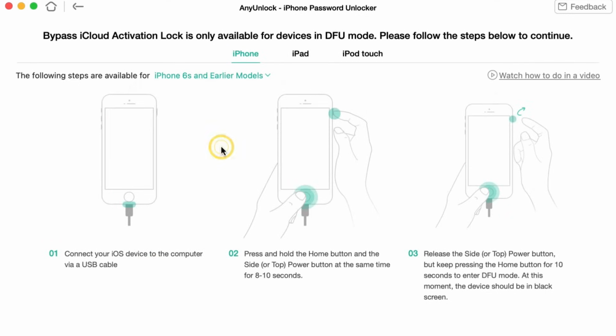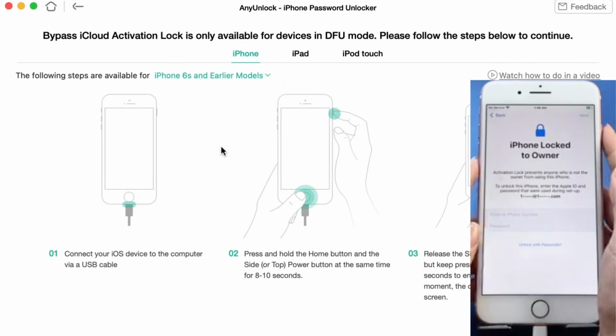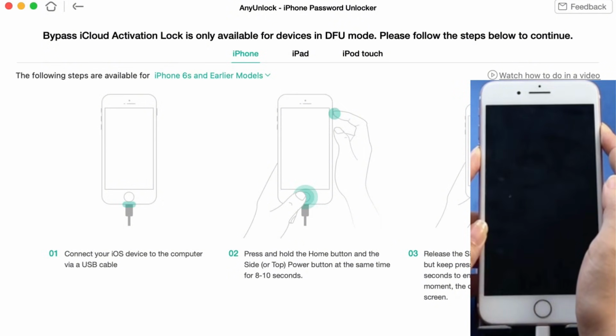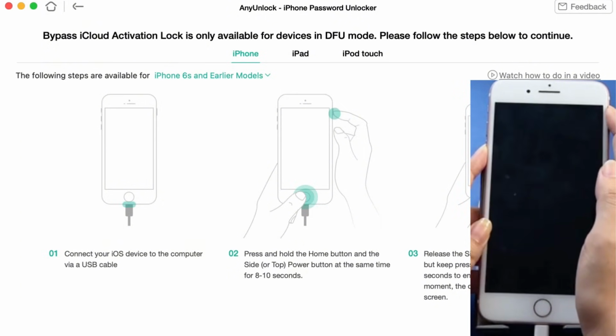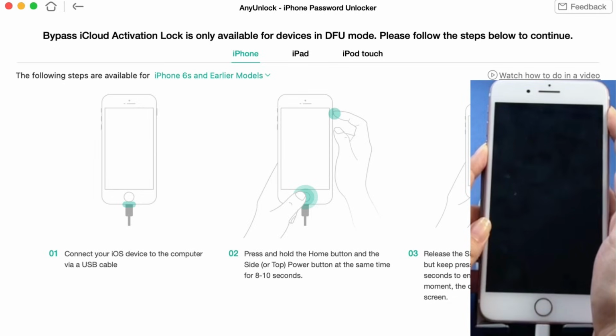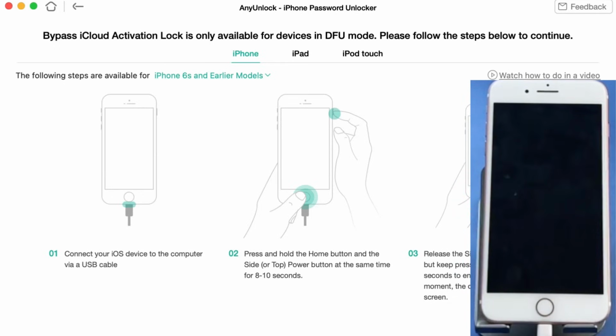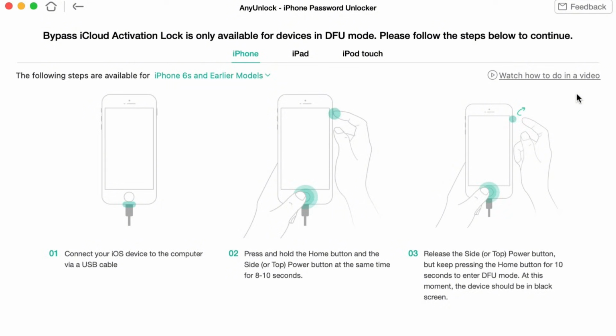Step 3. Follow the on-screen guide to put your iPhone into DFU mode. Quickly press and release volume up, then volume down. Hold the side button until the screen turns black. Then hold side plus volume down for 10 seconds. Release the side button but keep holding volume down until DFU mode entered successfully appears.